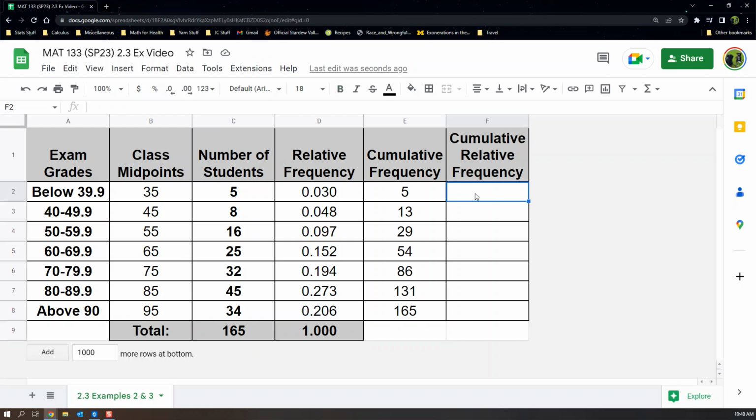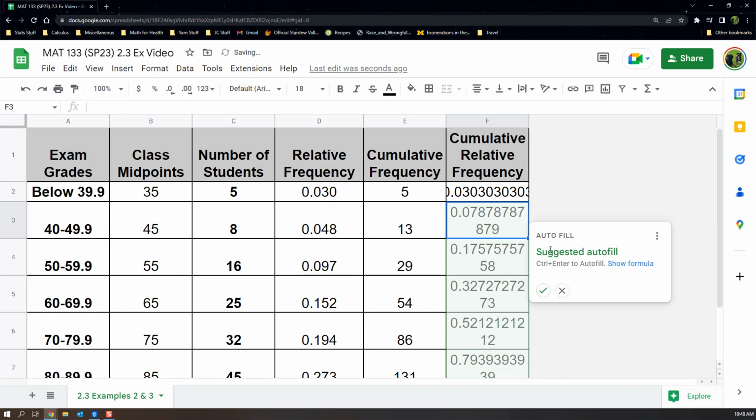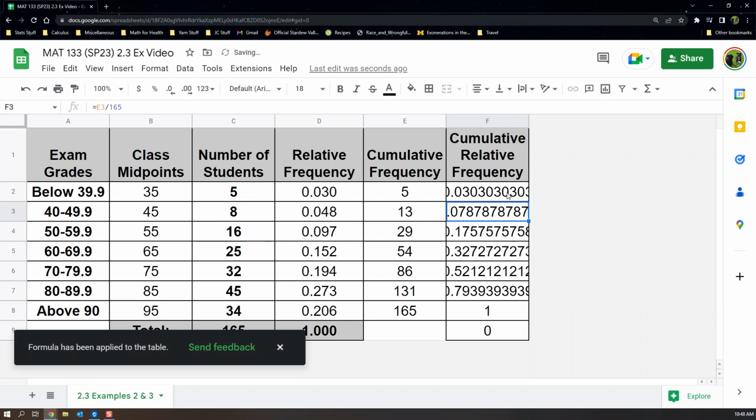Now for the cumulative relative frequency, I'm actually just going to do the same thing I did earlier. Take 5, divide it by 165. So I'm going to use that cell for E2, because if I do that, then it'll fill all of them in. Oh, and there it is. So in Google Spreadsheet, it knows what I want to do, and if I want to accept that, I'll click the little check mark and that'll take it. And if I don't want it, I'll hit the little X. But I do, so I'm going to hit the check mark, and there you have it.